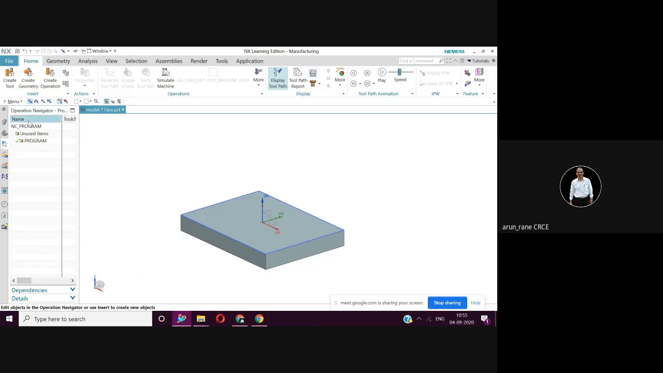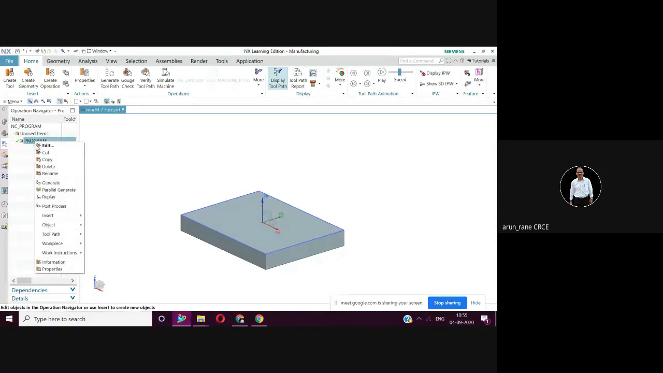This is the main title in which you can write your name, Rane or whatever it is, Fernandez or Rutika. If you click here, you can see various options: cut, copy, generate, and post process. One of you or all of you can take this as an assignment, to see whether post process is possible or not. Post process will generate the program, G code and M code, for you.